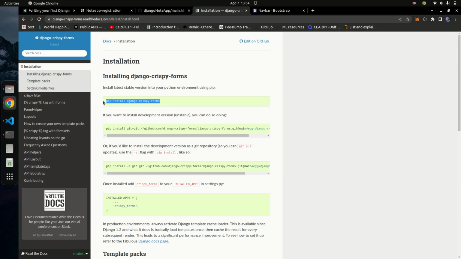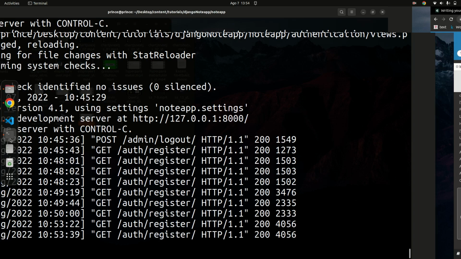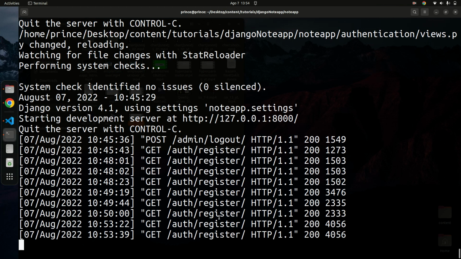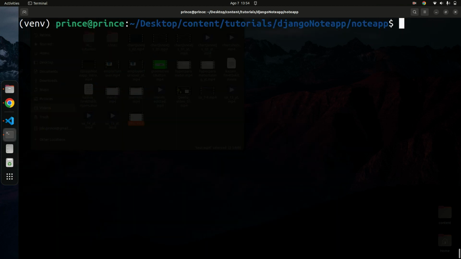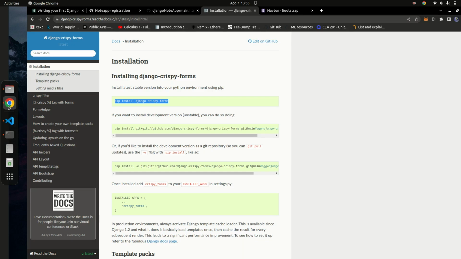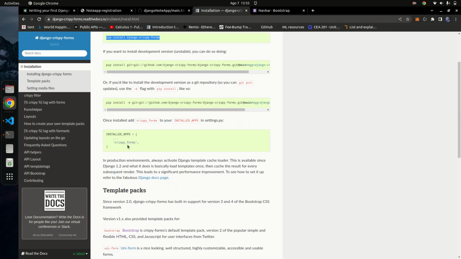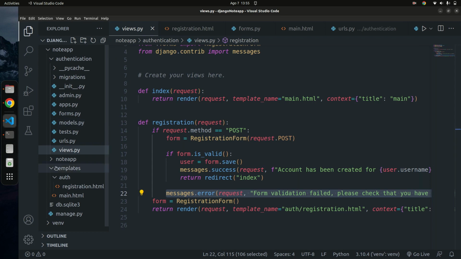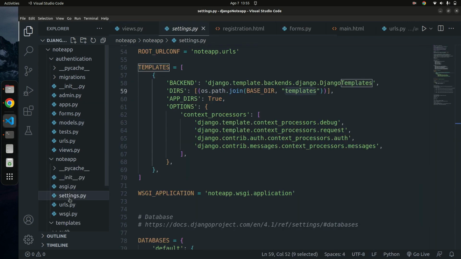So copy this, go back into your terminal, and I'm just going to hit Ctrl+C to stop my development server, clear the terminal, and simply paste that code and run the code. That's going to have Django crispy forms installed. So once that's installed, we need to go ahead and add it to installed apps. So you can see all the instructions are here. So I'm going to copy it, go into my project, go into my notes app, go into my settings.py file, and then find installed apps, which is right here.